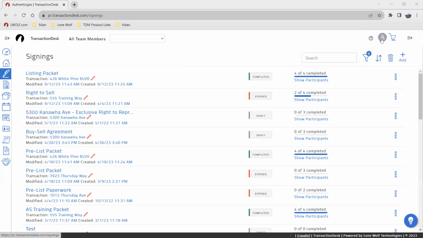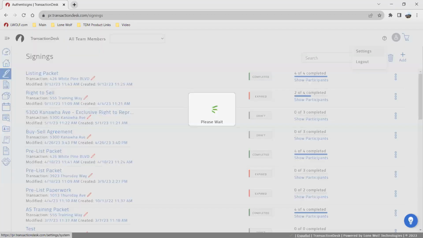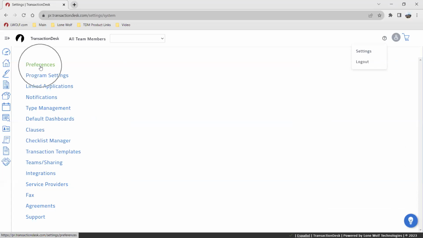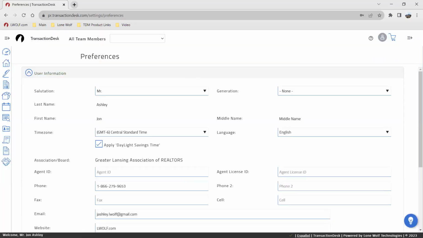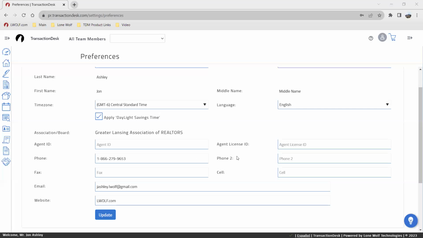Before I create a transaction, I want to note one more thing, and that's the person icon in the top right. This will take me to my settings, where I can check my preferences to make sure that my information is correct. When you send an Authentisign e-sign packet out, it's going to use the name, email and phone number that are in your preferences. You just want to make sure that all that information is correct.